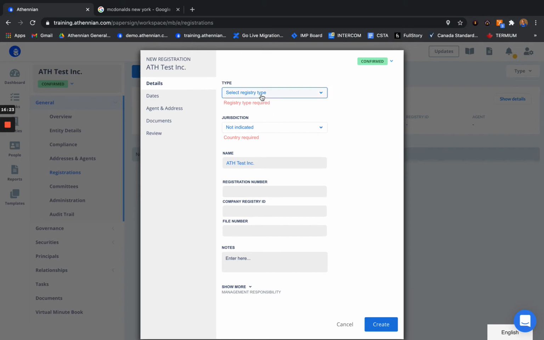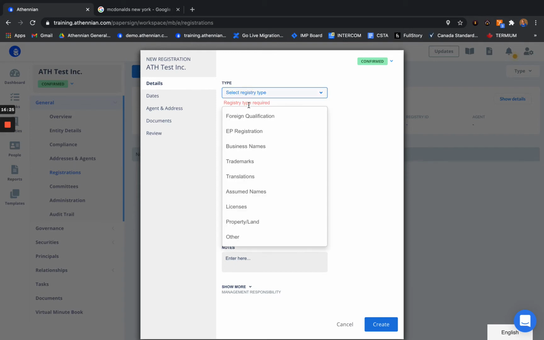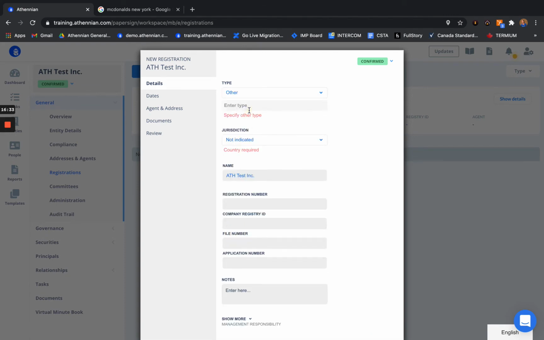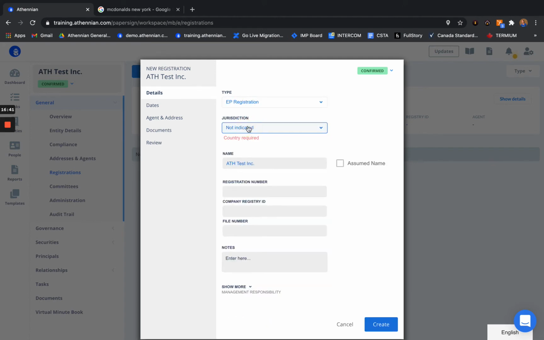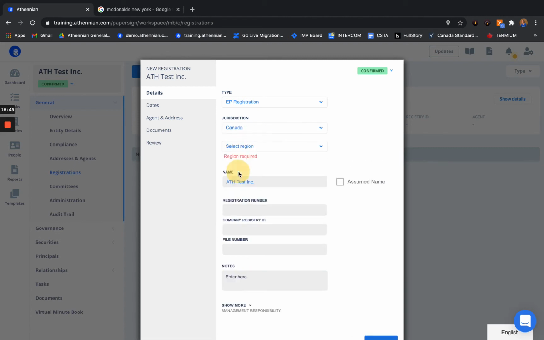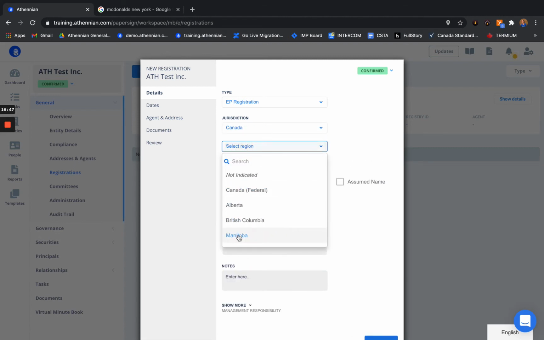In this window over here in the type field, you'll be able to select a type of registration. If the registration that you're trying to create is not within this list, you can click Other and enter the name of the registration. Right now I'm going to do the registration for Manitoba. So I'm going to select EP registration, meaning extra provincial registration. The jurisdiction over here, we're going to select Canada, and then we're going to select Manitoba.